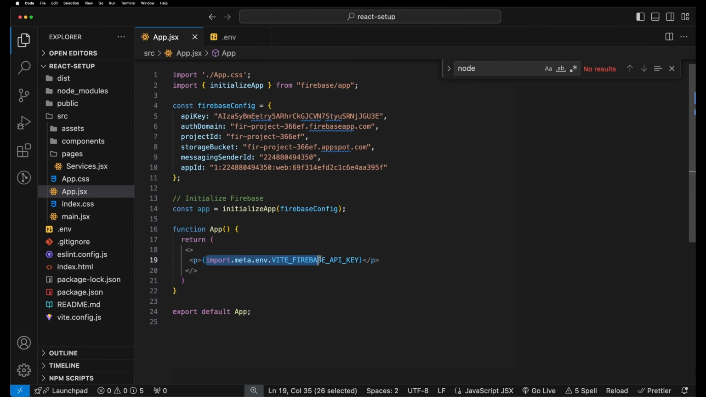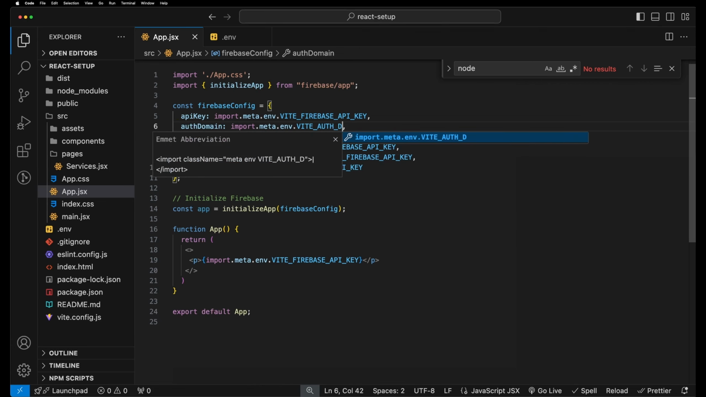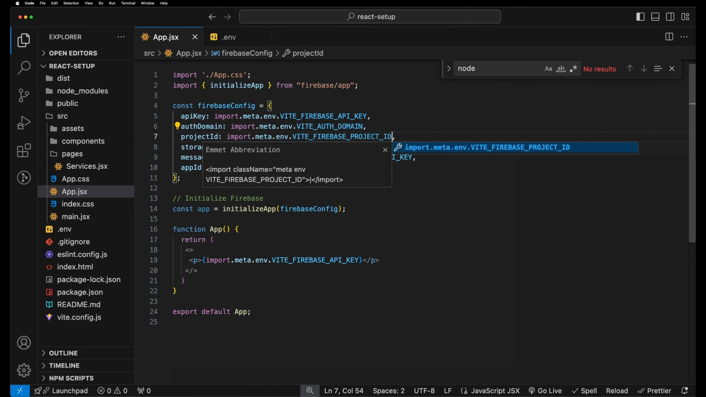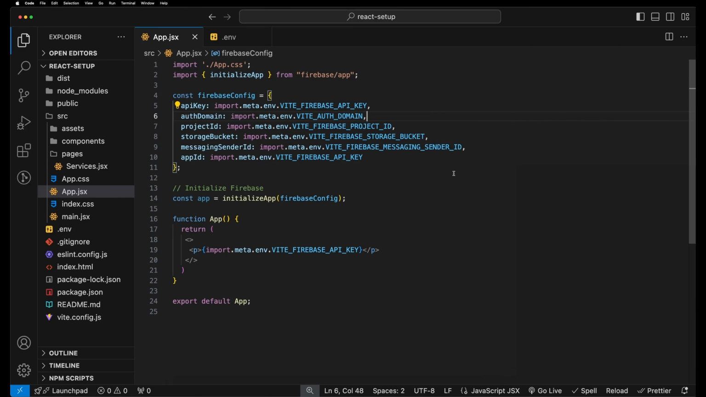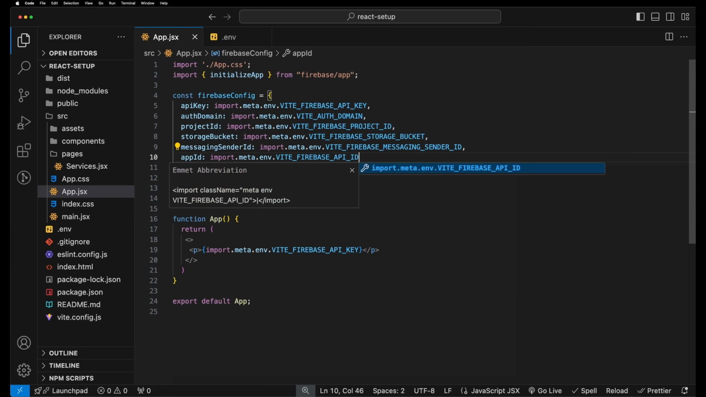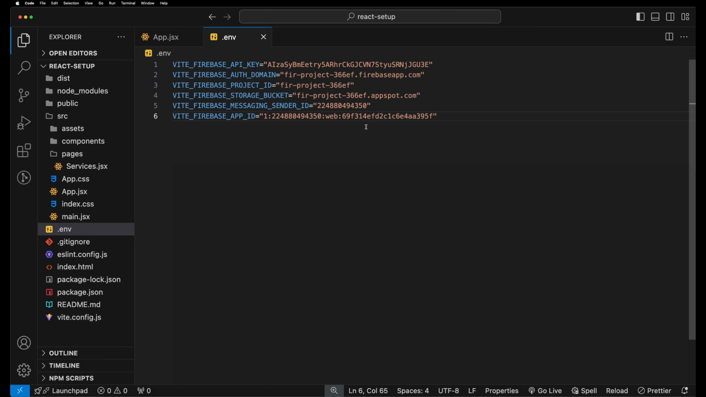So all I need to do is just copy and paste that, and then just replace it here and start replacing all of these. And then once I have replaced all of these, I can simply just go VITE_AUTH_DOMAIN, change that one, project ID, STORAGE_BUCKET, MESSAGING_SENDER_ID, and then finally app ID. And that should connect it up to our environment variables here, and that protects us from exposing it to malicious attacks or people who might be trying to steal that information.